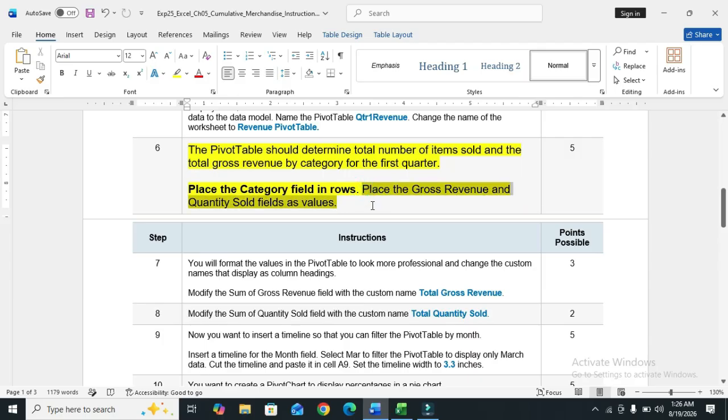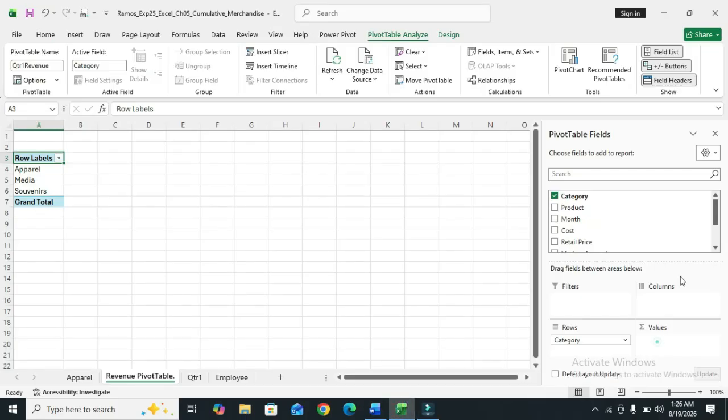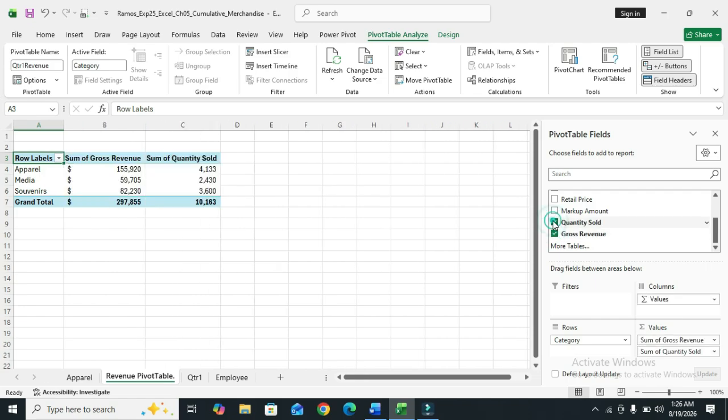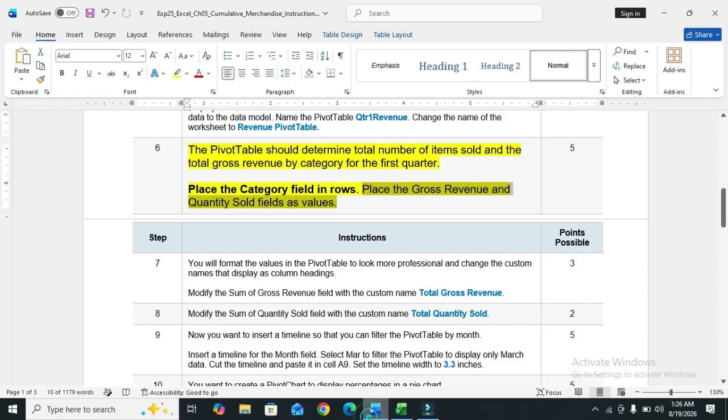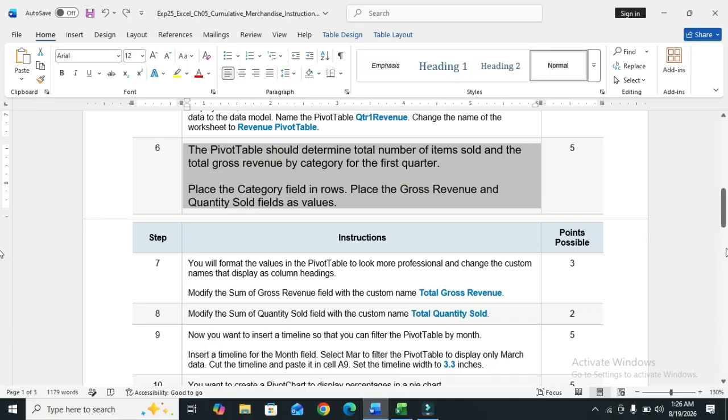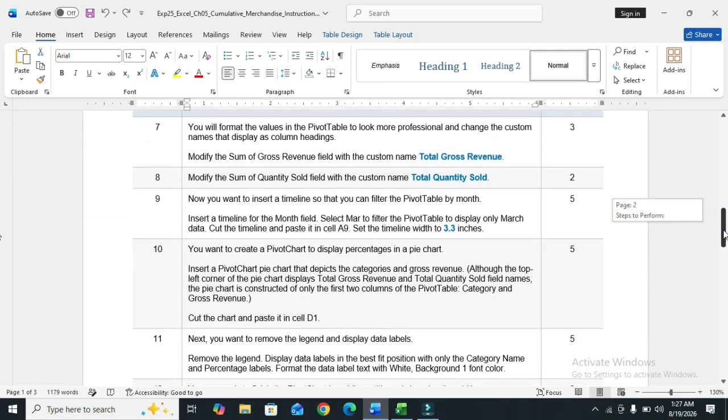The next level of the step is place the gross revenue and quantity sold fields as values. Place the gross revenue and quantity sold fields as values. So gross revenue and quantity sold, this was created, placed. So step number 6 has also been done. So move to step number 7.